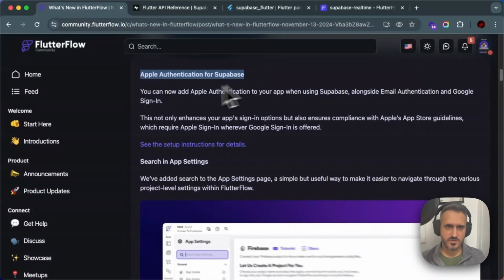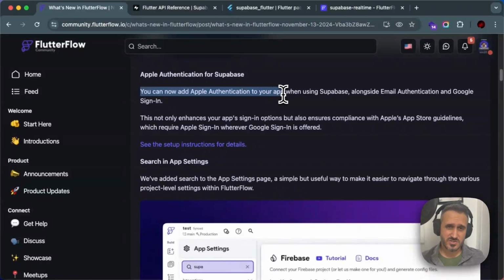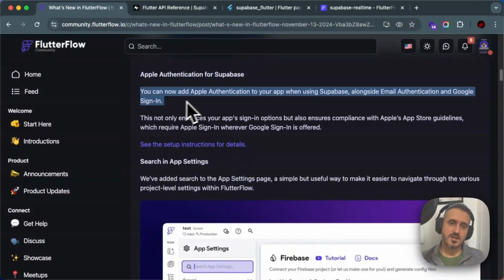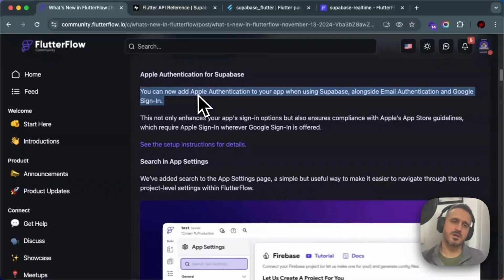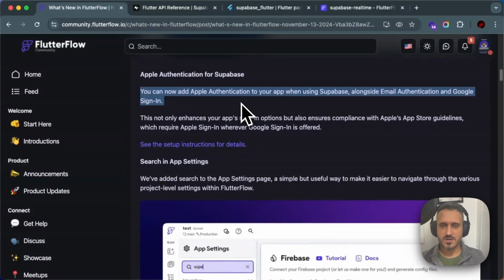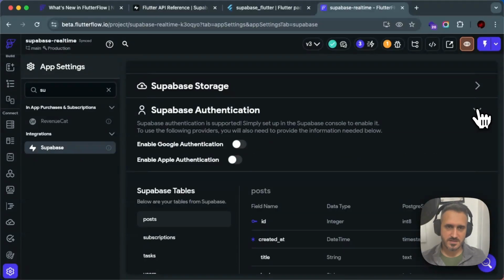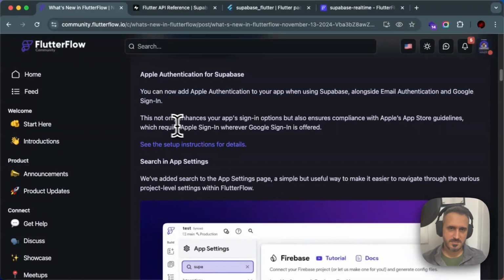Also, enable authentication for Supabase. You can now add Apple authentication to your app when using Supabase, alongside email authentication and Google sign in. Remember, when you're dealing with Apple authentication, make sure to also enable that inside the Supabase dashboard. Of course, if you don't enable it, it will not work. So this is what they're talking about: enable Google authentication and enable Apple authentication right now. A lot of people are actually asking about that, so it's good that it's finally here.